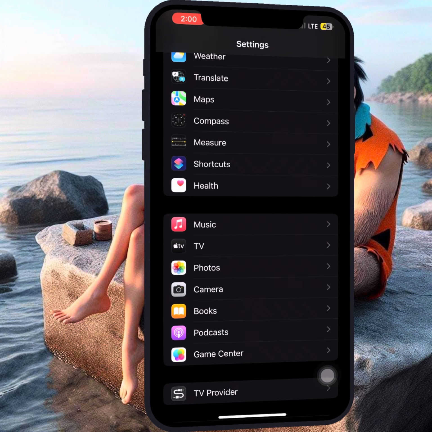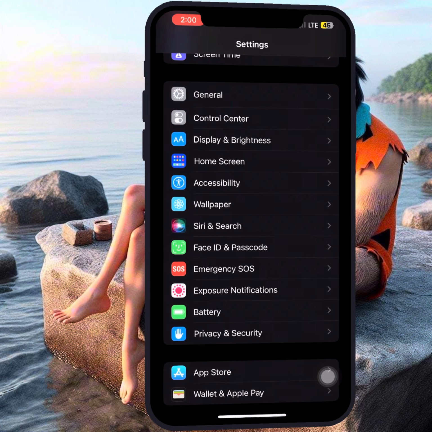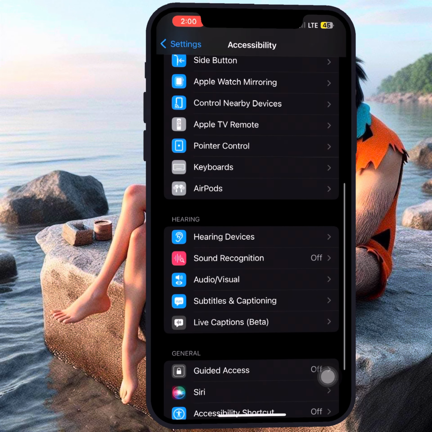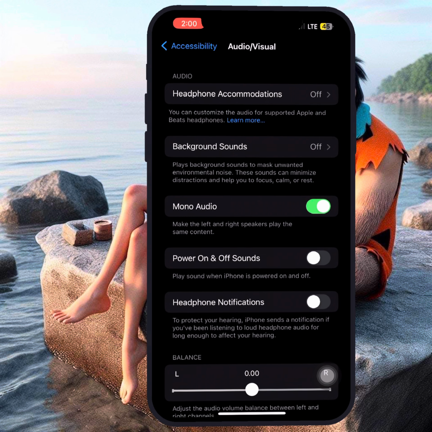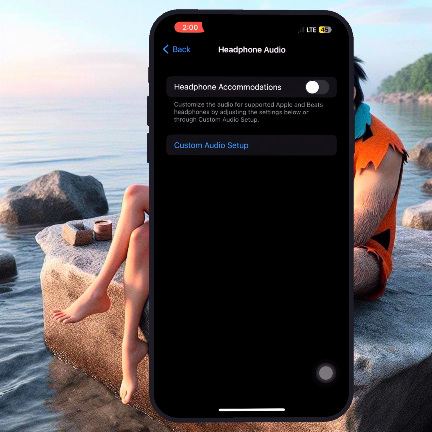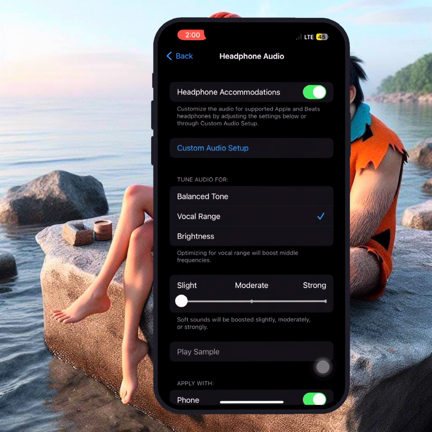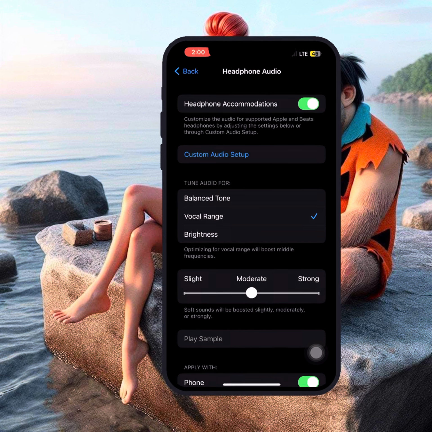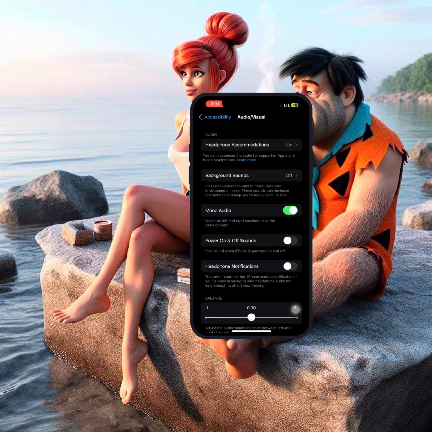you go back, you go to accessibility, you go up, you click on it, then you scroll down, then audio and visual, then headphone accommodations, you click it, you turn it on, then vocal range, then moderate, you slide it to moderate. Yeah, if you want it to be loud, you can increase it to strong, you know.